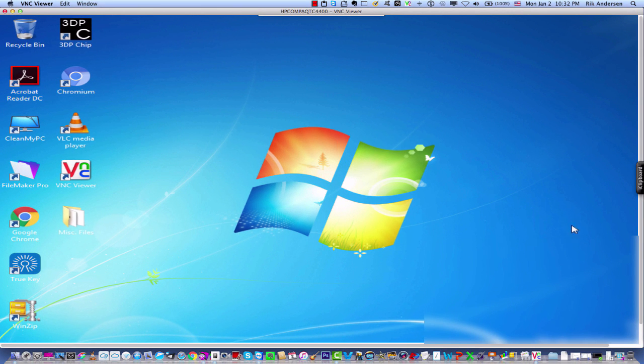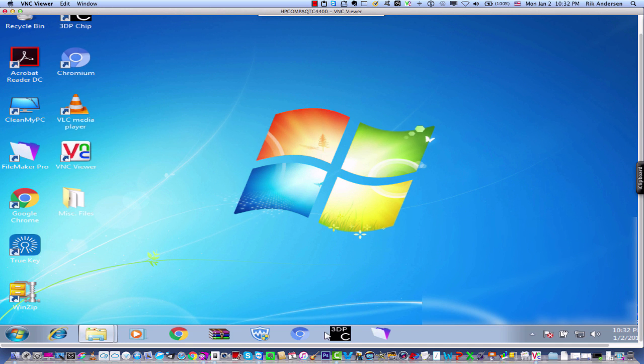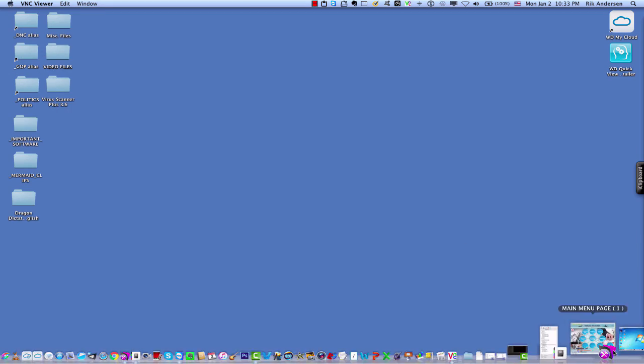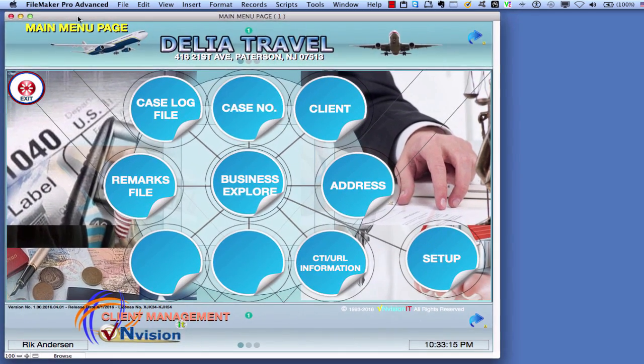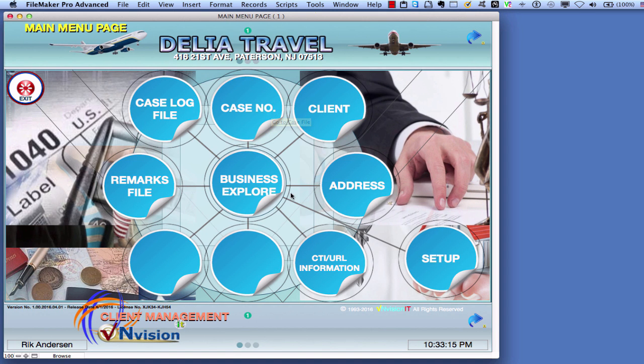FileMaker is closed and it sits down here still on the taskbar on the quick launch, but it's not started up. It's already closed. But let's go in and look at the Mac version right away. So let me minimize this and go back and launch the main menu in FileMaker. When we are here in FileMaker, this is the main menu. That's where you have to end up in the beginning.